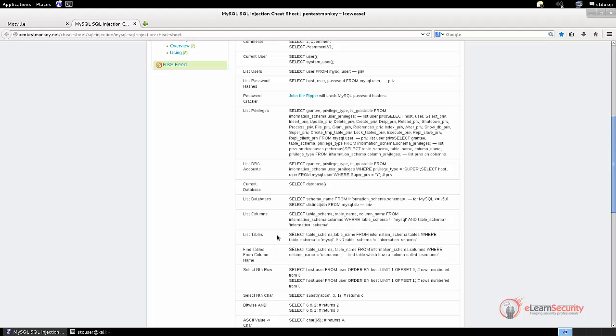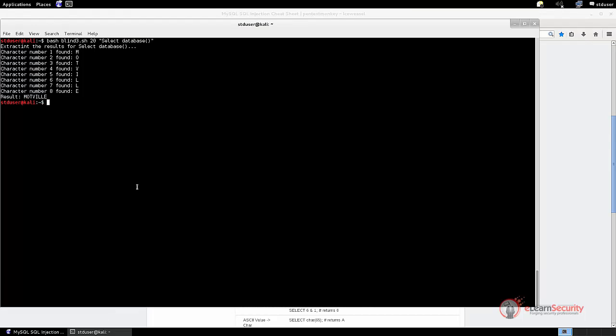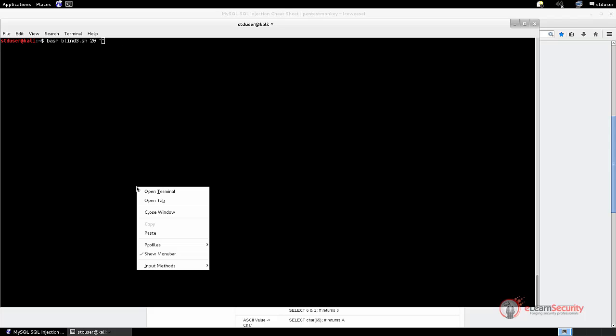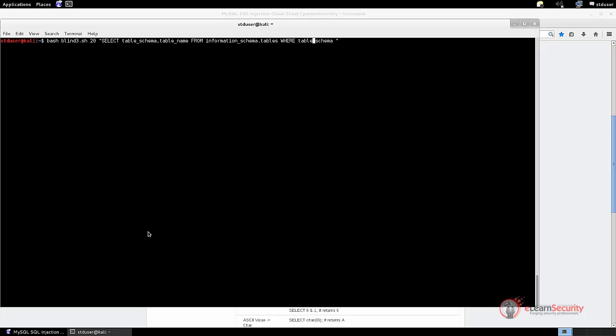We will need to customize it to make it work with our script. We copy part of the list tables query and then modify it to select just the table name field, only for tables belonging to the Montville database. Moreover, we have to limit the results to just the first record by using the limit statement.